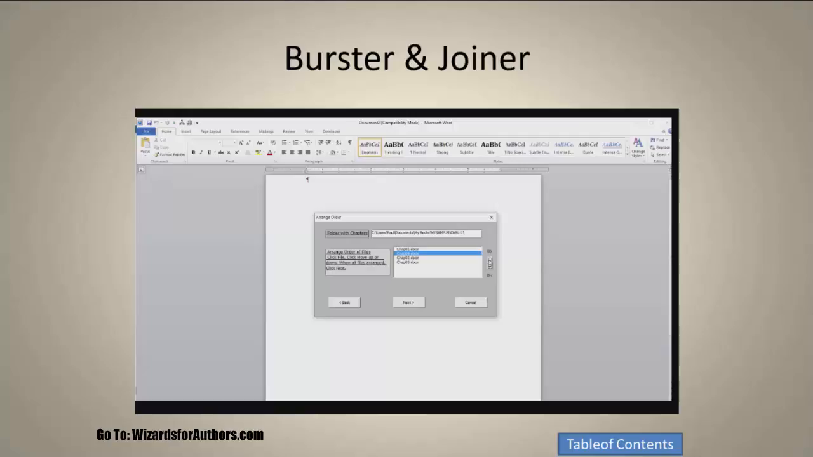Now, what will happen is that chapter 1 will remain the same. Chapter 2 will have the contents of chapter 4. Chapter 2 will become chapter 3. Chapter 3 will become chapter 4. We'll put these back in order.